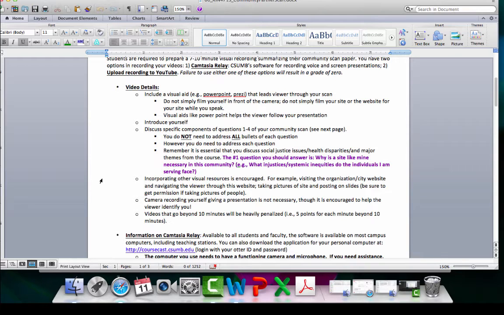And then you will discuss specific components of questions number 1 through 4 of your community scan, which we'll get to in a moment. You only have 7 to 10 minutes, so you do not need to address all of the bullet points of each question, but you should address each of the major 4 questions that are being asked. Remember this as you move forward.